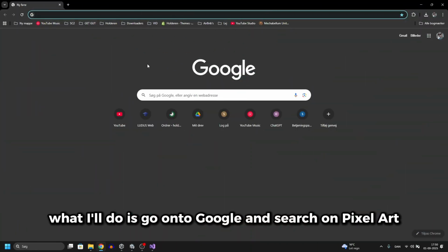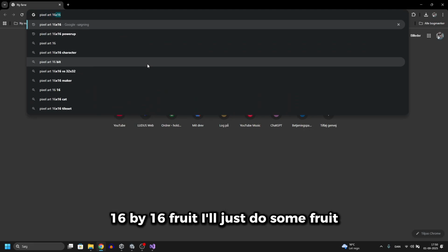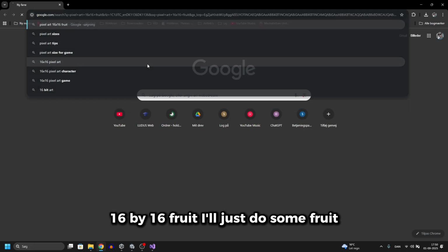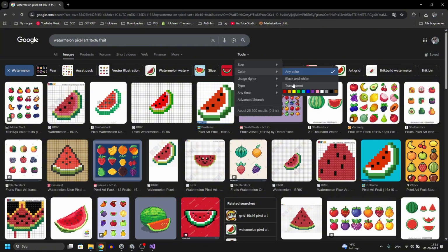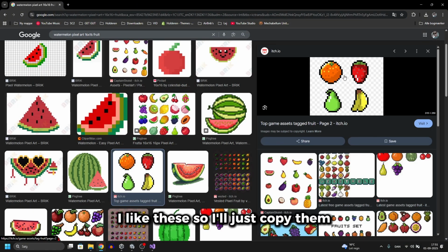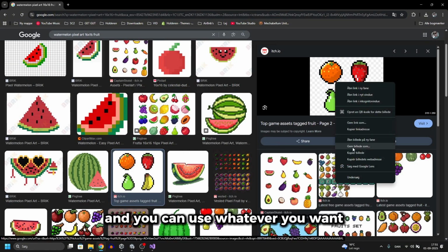So let's get started. What I'll do is go onto Google and search on pixel art 16 by 16 fruit. I'll just do some fruit. I like these, so I'll just copy them, and you can use whatever you want. You can also try to find this one if you want. I'll put a link for it in the description.